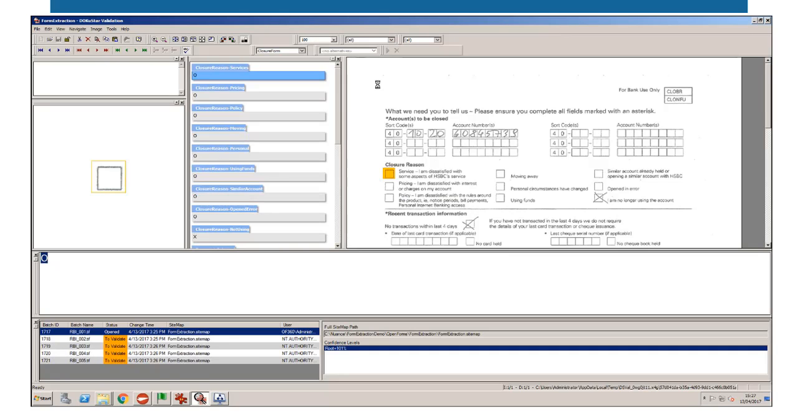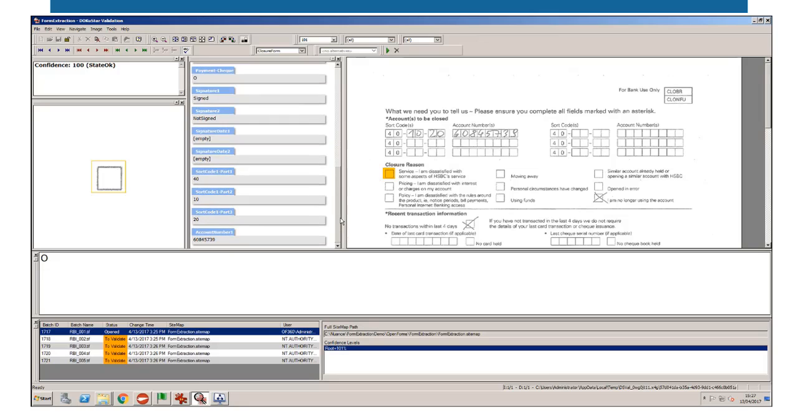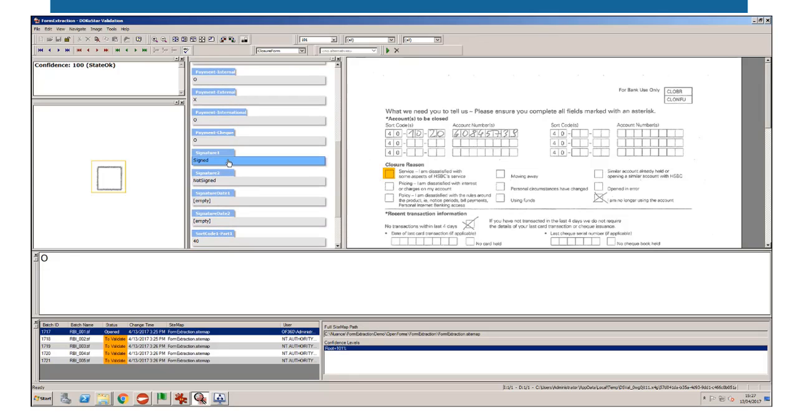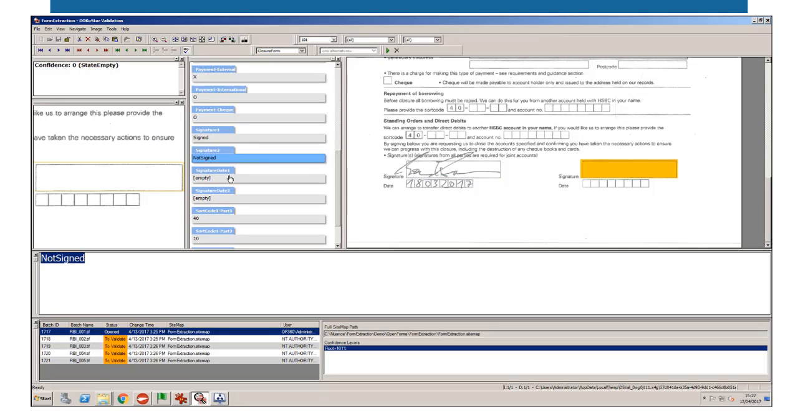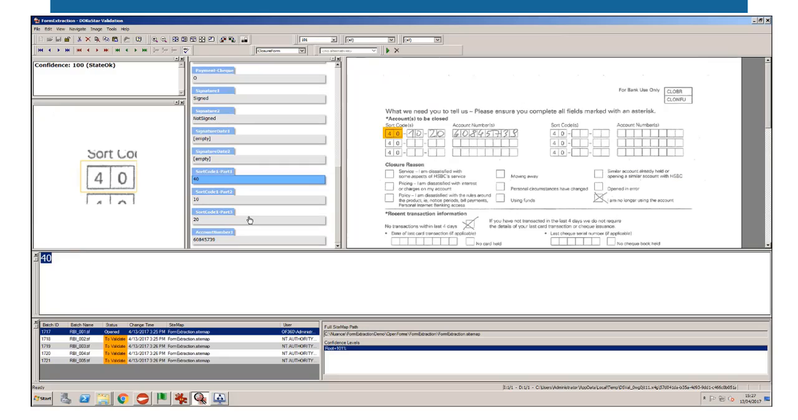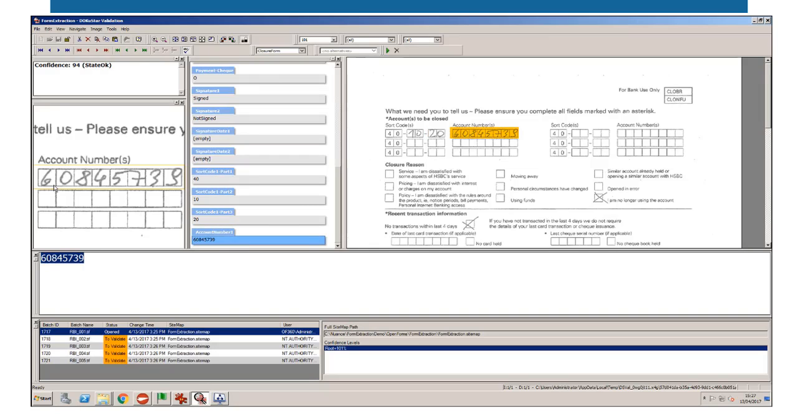And the next one will actually come up, and again I can go through each one. I can validate all the relevant fields. I can check things like, has it been signed? So yes, there's a signature in that box, there's not a signature in that box, etc. Again, I can check the account number, the sort code, the account number details. So you see here 6084579. I think that's a 9.